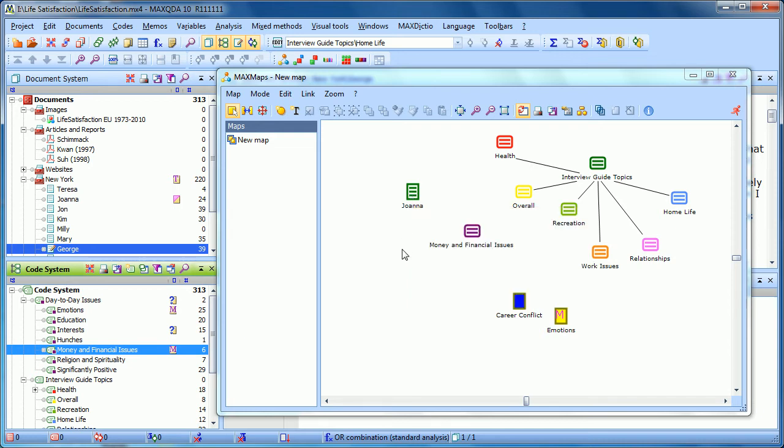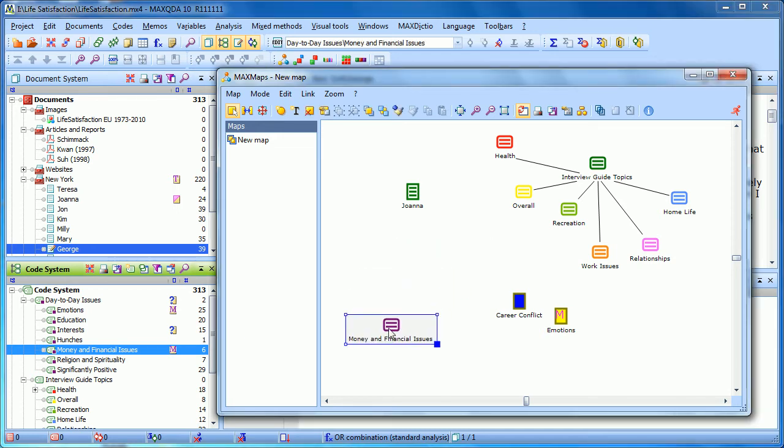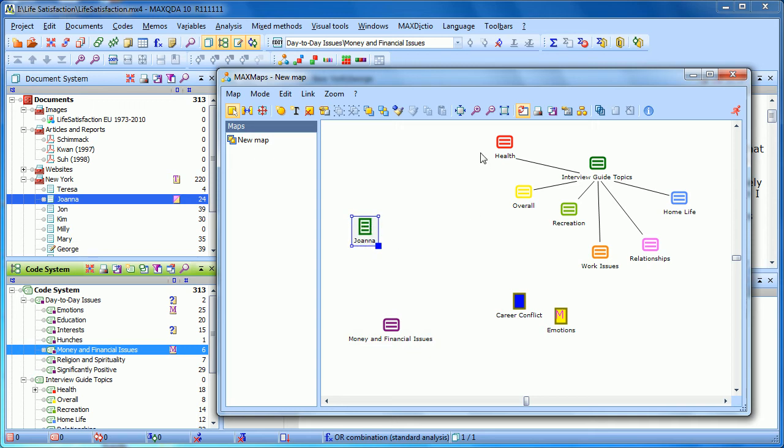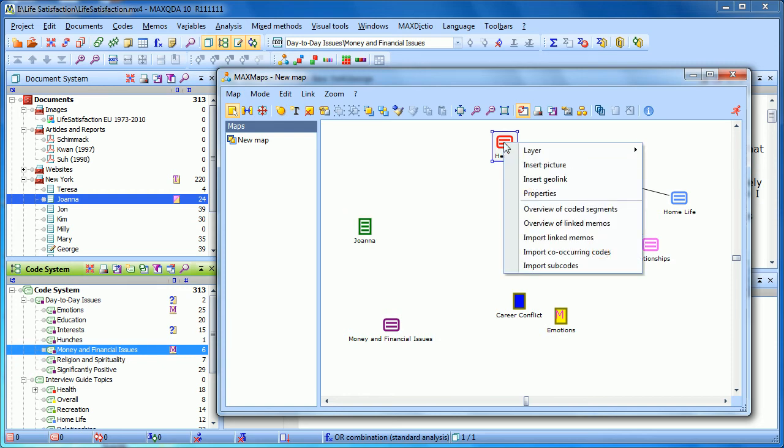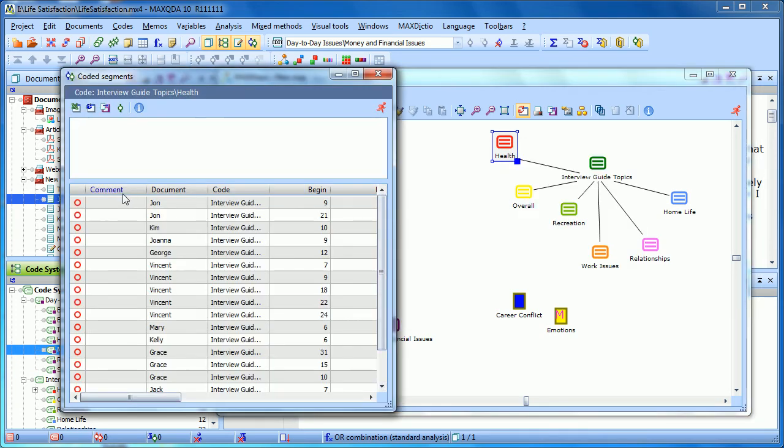Another part of the project that you may want to be able to bring in is a coded segment, or many coded segments. So the easiest way to do this is to right-click on the code you're interested in. Let's take health, for example. Right-click, and you see a whole host of options, from inserting pictures to creating a link. And in this case, we want to look at the coded segments. So this gives us an overview of all the places where the code health was used in your project.